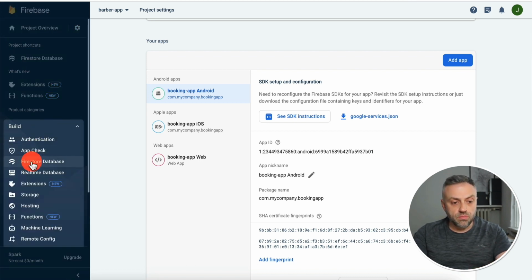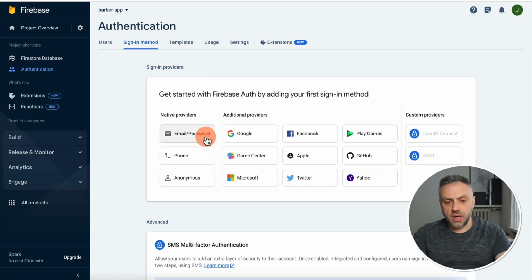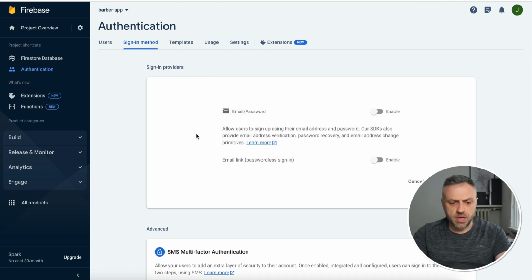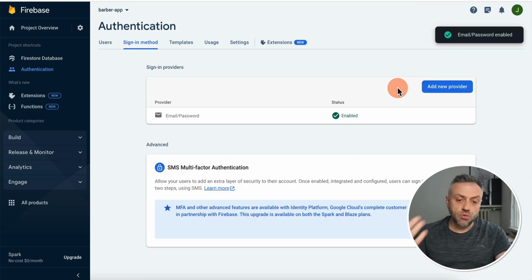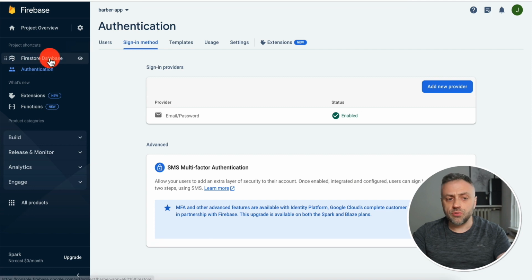So I'm going to go into build and then into authentication. I'm going to say get started and enable this as well, right? I'm just going to enable email and password. You can also do things like Google authentication, Facebook, Twitter, all of these. In this specific app tutorial, we're only going to be using email and password, which is enough. So we have this enabled. In this Barber app project, we're just using two things: authentication and Firestore database.